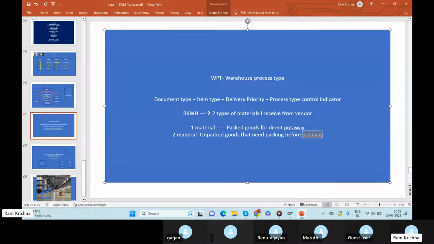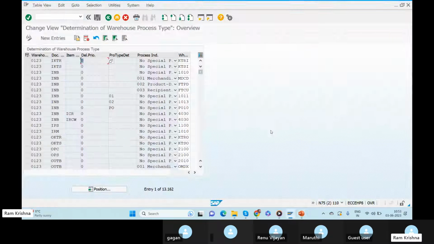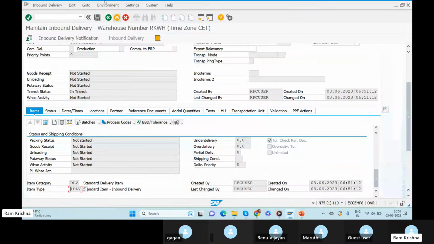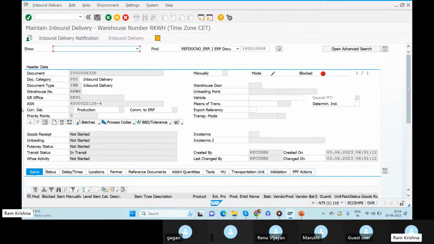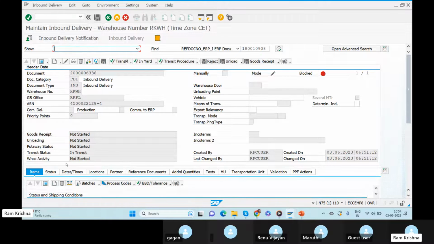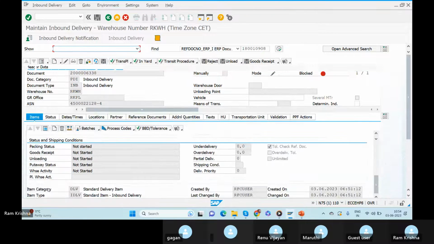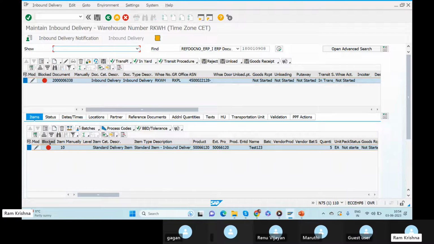Now how will it work, guys, automatically? Based on what will it work? How will the system identify this material? In this delivery, suppose I receive two different line items. Here I maintain only one line item. Okay. If you see here, in this delivery there is only one line item.